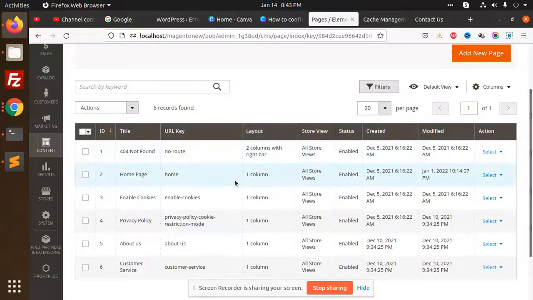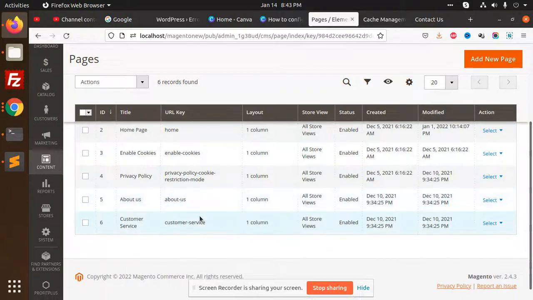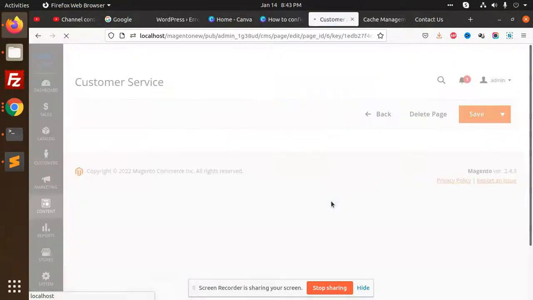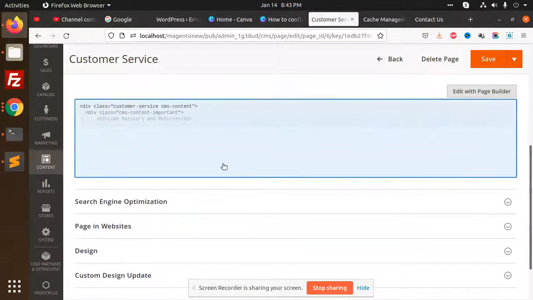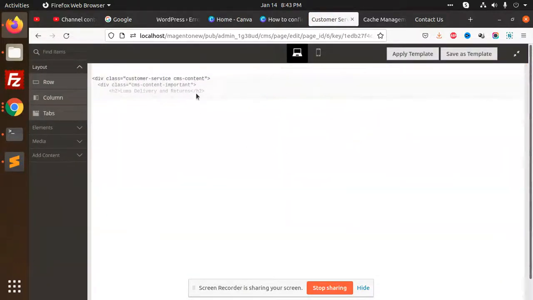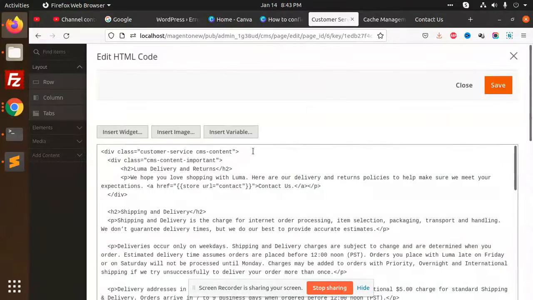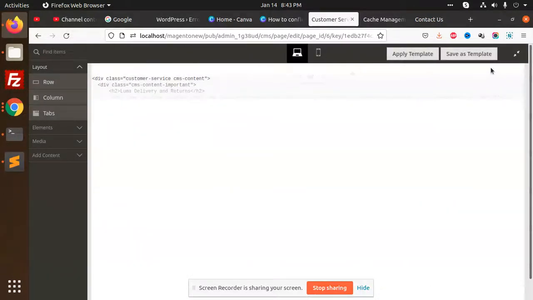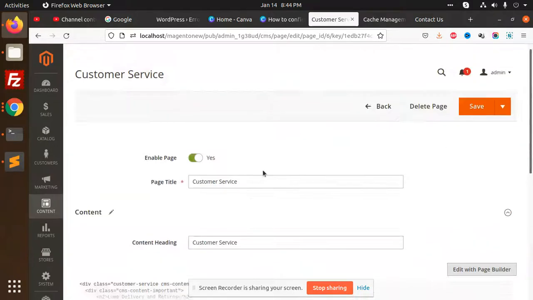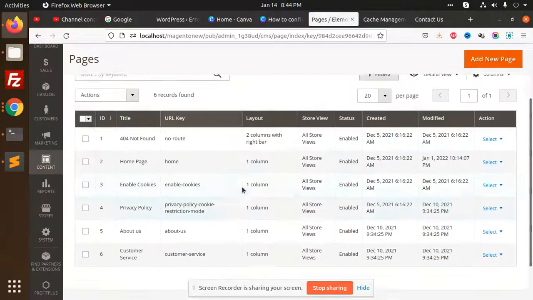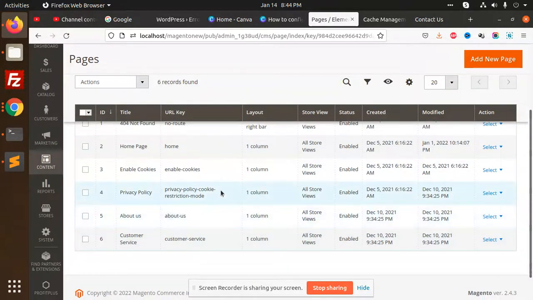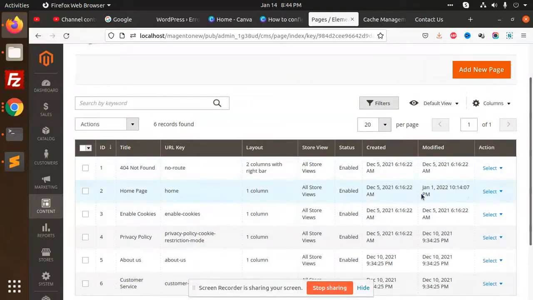We have contact info, and where is the page like this? Let's edit this page and check what exactly it is. Content, see, edit with page builder, and let's edit this code. This is Luma delivery and returns. So this is not that page, right? So let's close this page. It's not customer service, it is contact us. So it's not there.